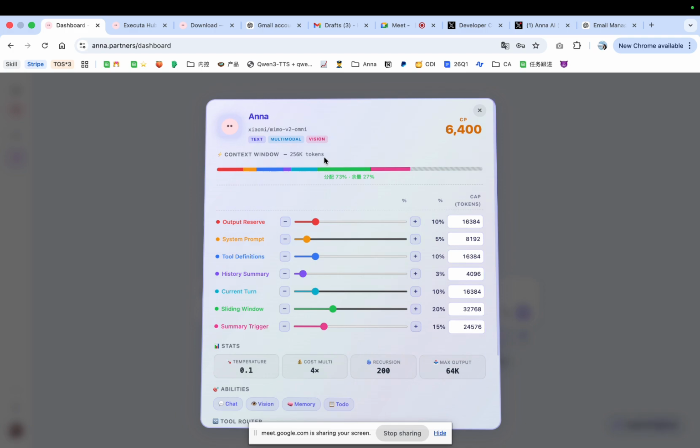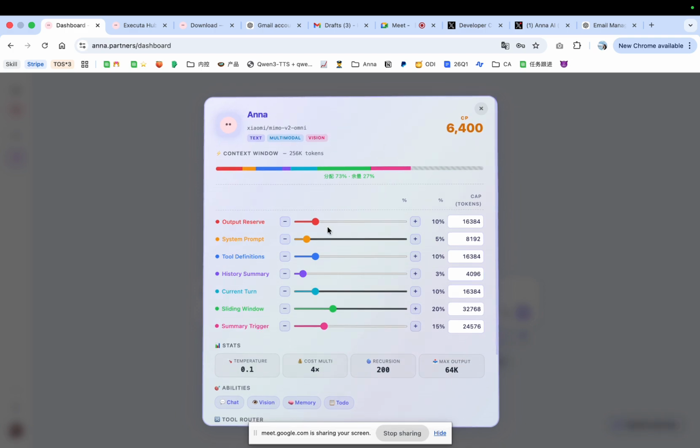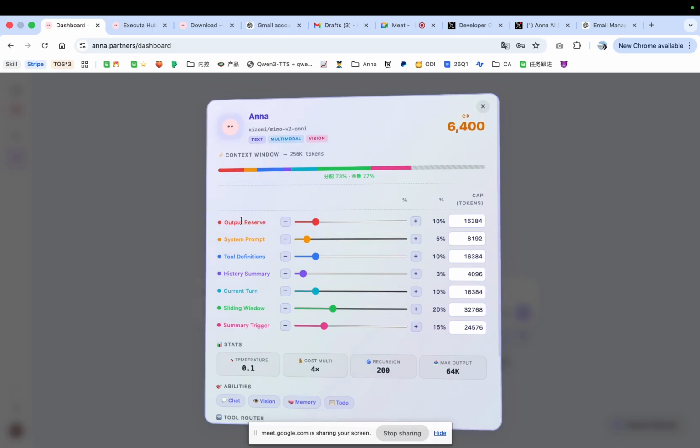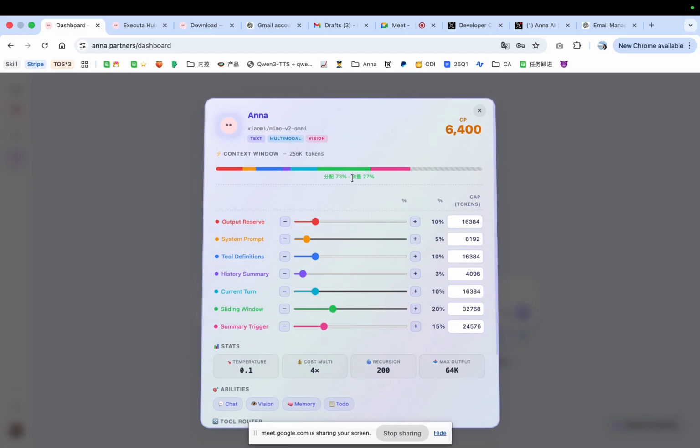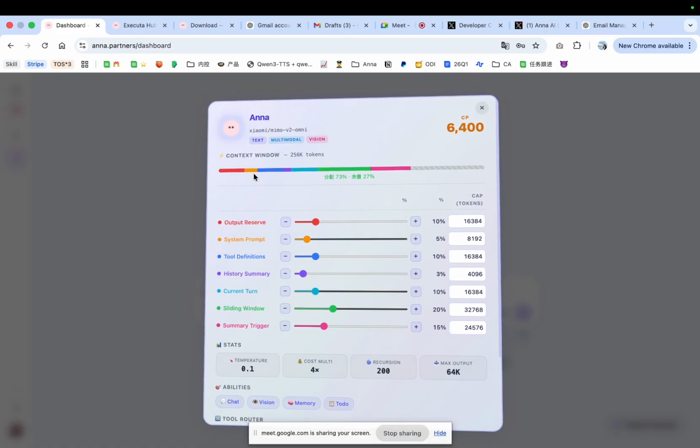Here we have different parameters like output reserve, system prompt, and so on. These are how we divide this context window. You can see the colors here. The context window is allocated among things like output reserve, system prompt, current turn, and so on.